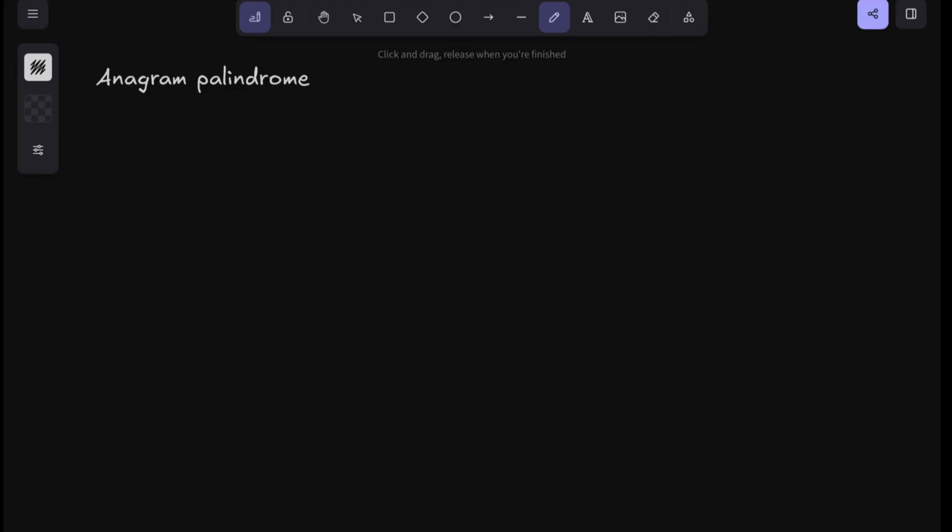Hi, today let's check if characters of a given string can be rearranged to form a palindrome or not. We should return 1 if it's possible to convert the given string into a palindrome, else we'll have to return 0.